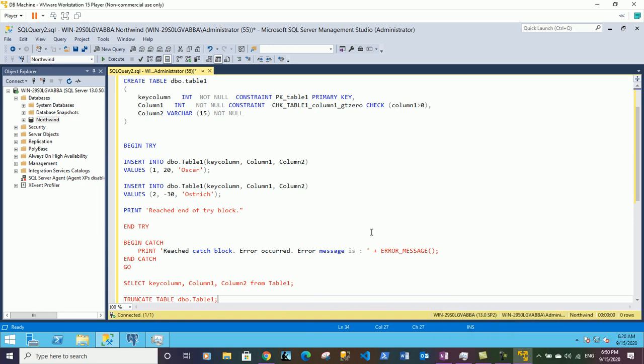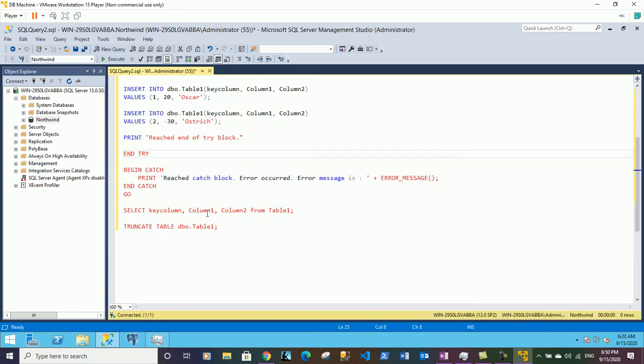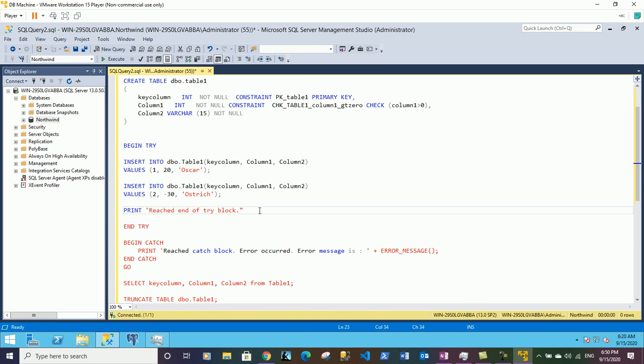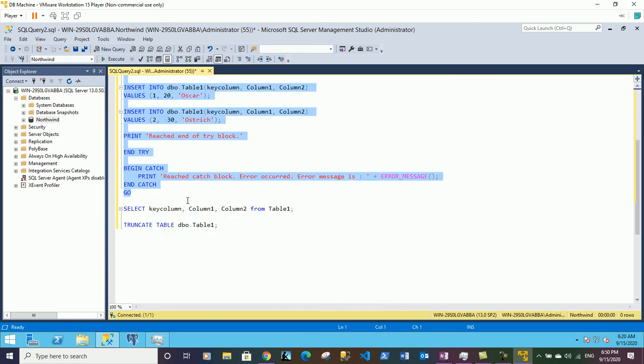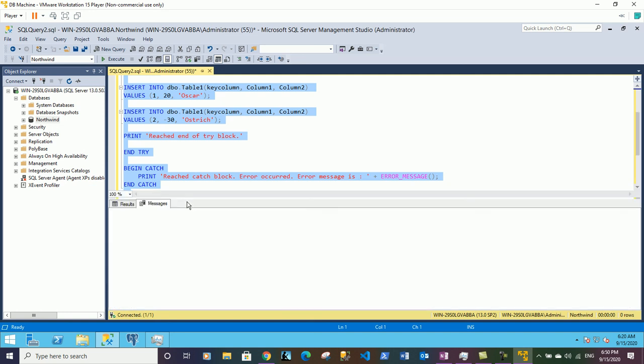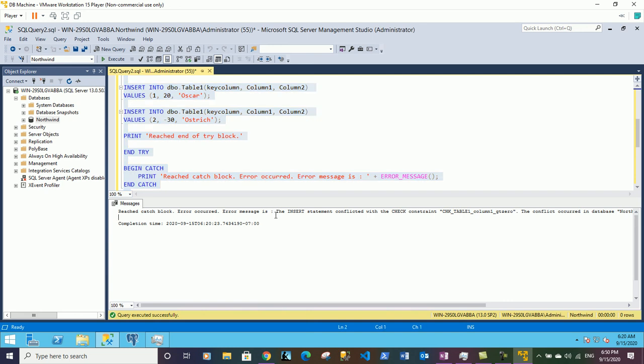Now let's try to execute this code. Basically the double quotes are not correct, so I'm putting a single quote. So let's try to execute this code till here, this go statement. This will result in violation of the check constraint, and we'll get the error message. So F5. Now you see we got this error message. This is the error message we received. Let me press enter over here. This is the complete message.